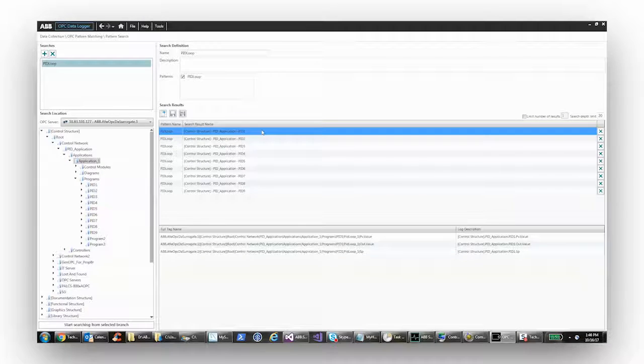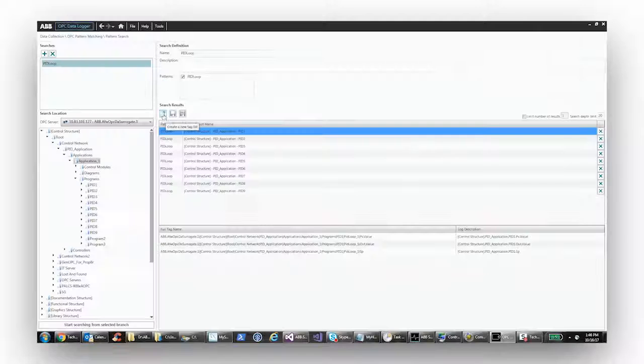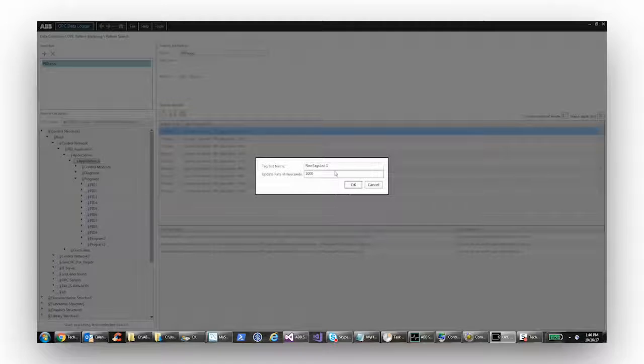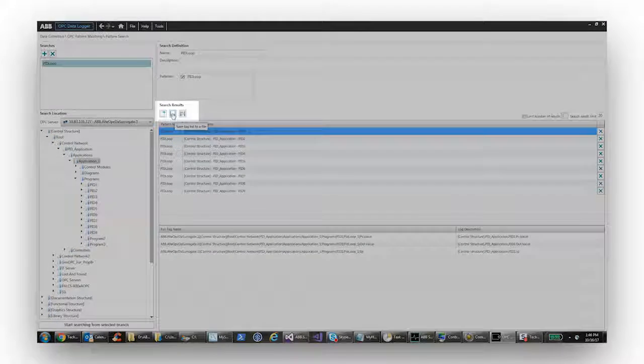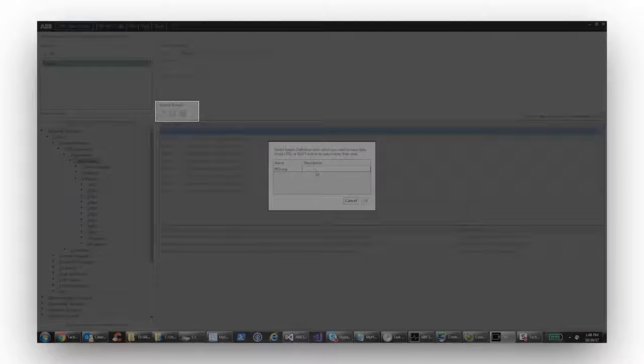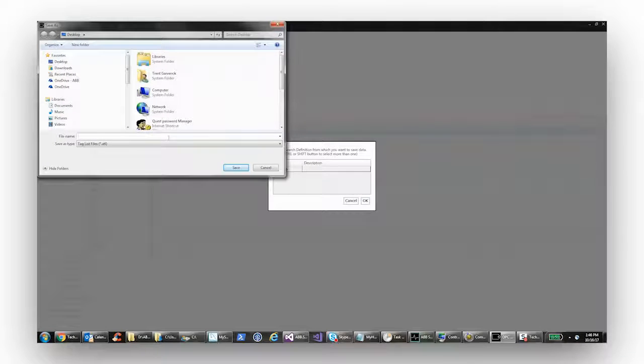The next thing we can do is create a tag list, and so we'll call this PID loops as an example. Leave the update rate at once a second or 1,000 milliseconds. And that's pretty much it. We could have elected to save the tag list to a file. I can demonstrate that. And we'll just save it to the desktop. We can look at it in a second. It's going to give it an ATL suffix. You could then import that using the data logger.